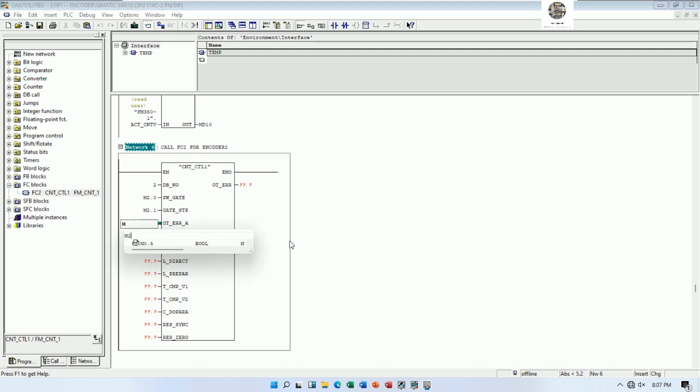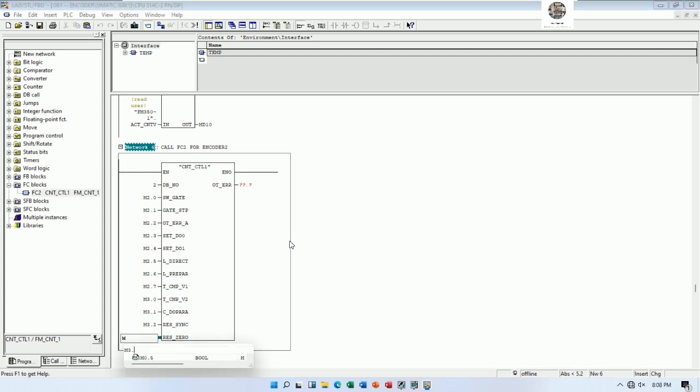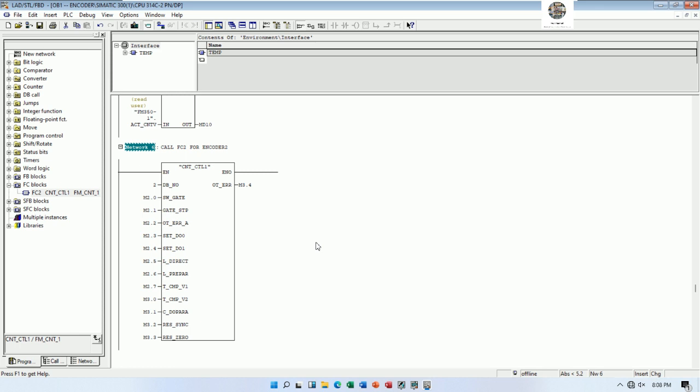M2.1, M2.2, M2.3, M2.4, M2.5, M2.6, M2.7, M3.0, M3.1, M3.2, M3.3, and the last one M3.4, right? Okay, and then we can save the project.